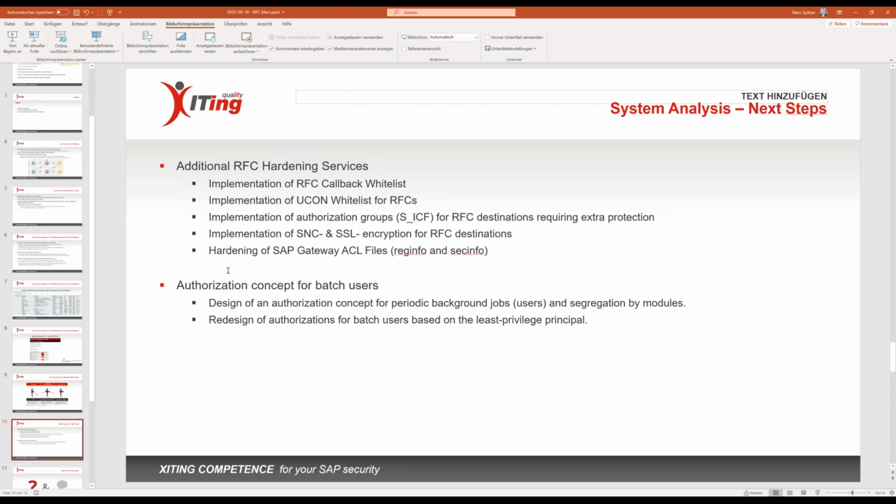There are callback whitelists, also like a firewall. There are authorization groups for RFC destinations, so you can additionally secure or protect very important systems. For example, there's the possibility to encrypt the authentication process. Just like with the dialog users, you want to encrypt the authentication. And another thing you can do is to protect connections in the gateway via these files, reginfo and secinfo. You can secure just like a firewall in there.